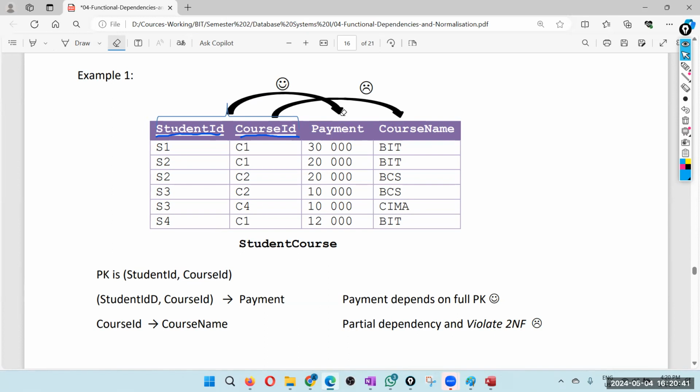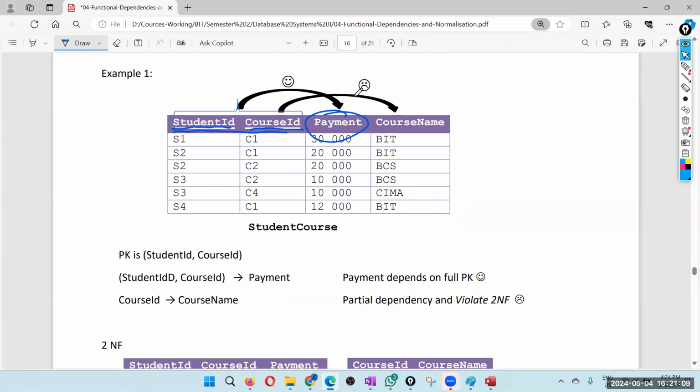Now look at the payment. Does payment depend on just student ID? Then it has violated second normal form. Or if it depends only on the course ID, it violates second normal form. But if payment depends on this combination, then it has not violated second normal form. So that is what is meant by your non-key fields must depend on the full primary key, not part of it. Of course, first of all, it must depend on your primary key, and if it is a composite, it must depend on the full primary key. What about payment? Does payment depend only on student ID or only on course ID, or does it depend on the combination of these?